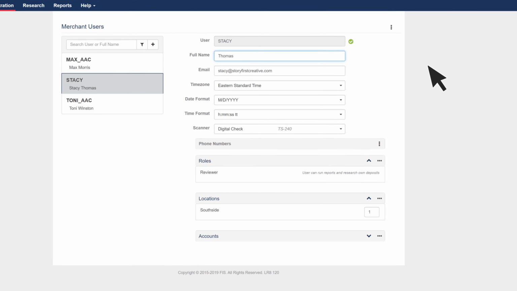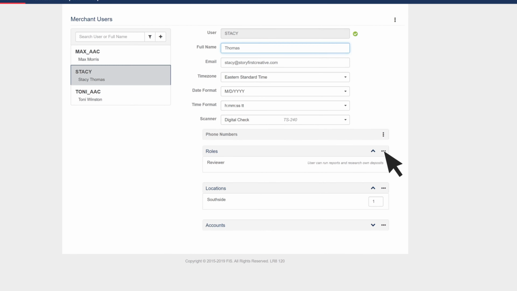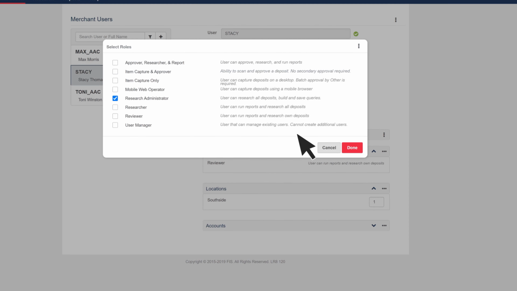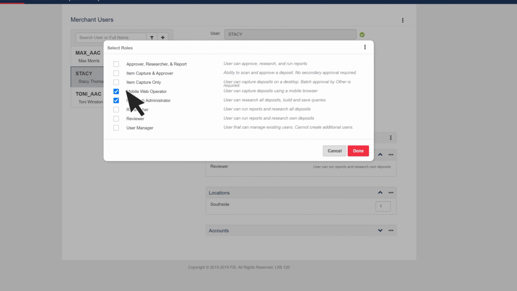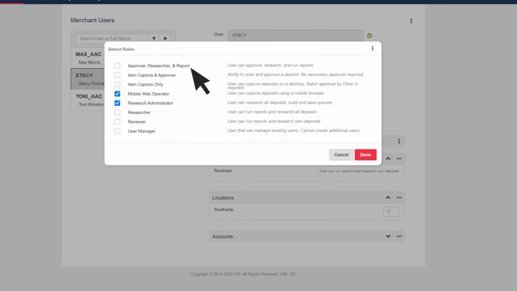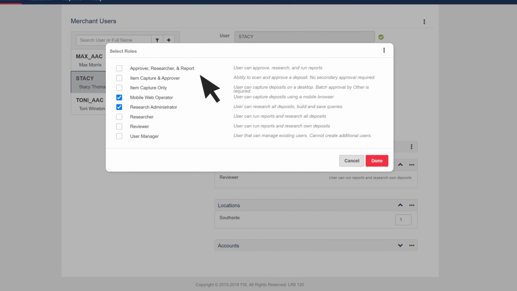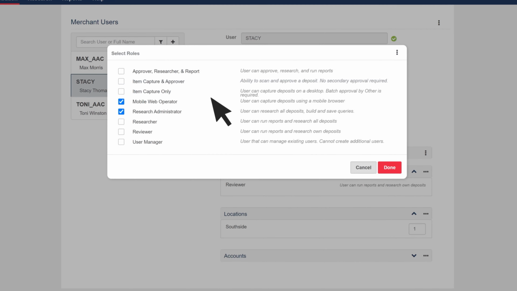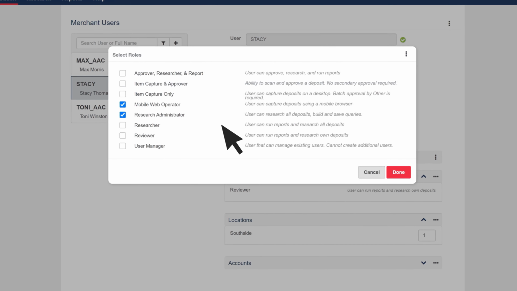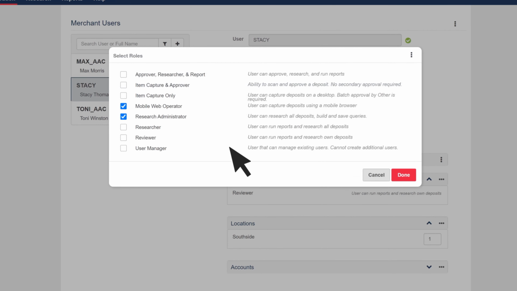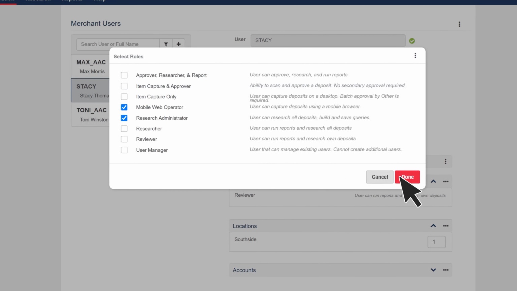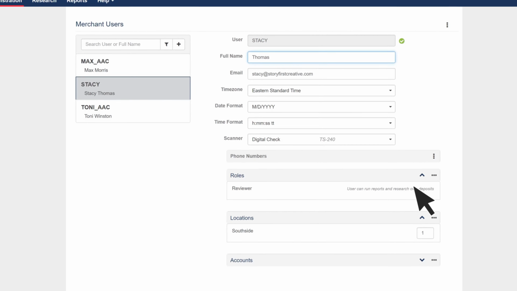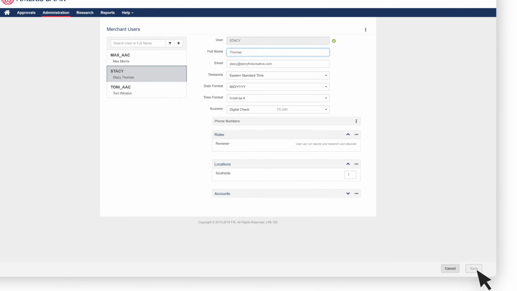To edit a user's location, accounts, and roles, click on the horizontal dot menu. Adding or deleting options is as simple as checking or unchecking the boxes. A user role defines the access and functions available in the system. Users can be assigned multiple roles that might be required to do their daily tasks. Each role definition appears to the right. When you're finished setting permissions, click Done.